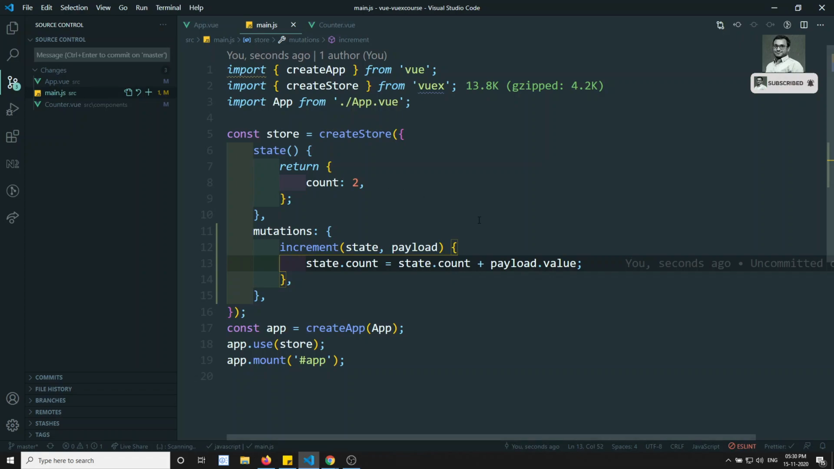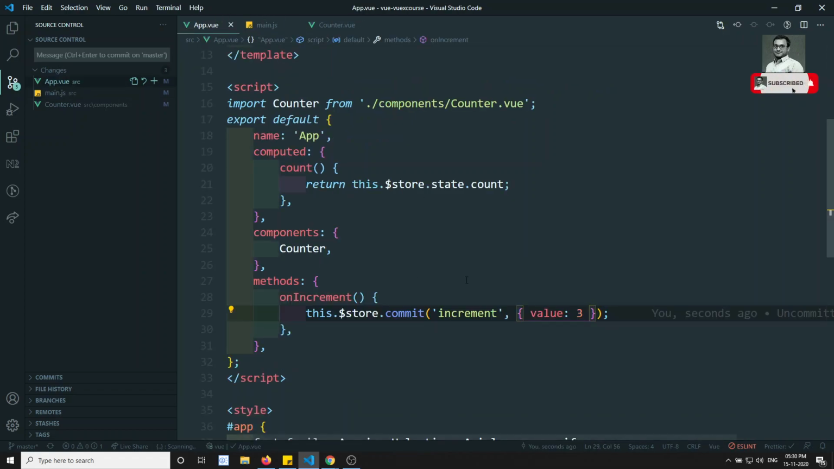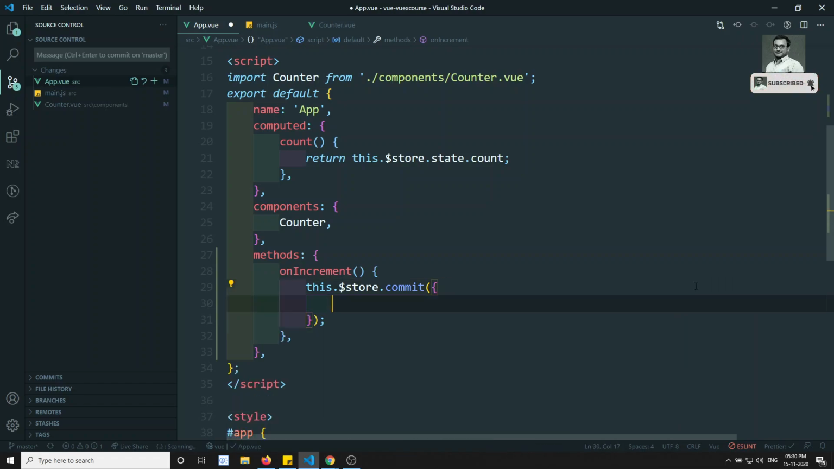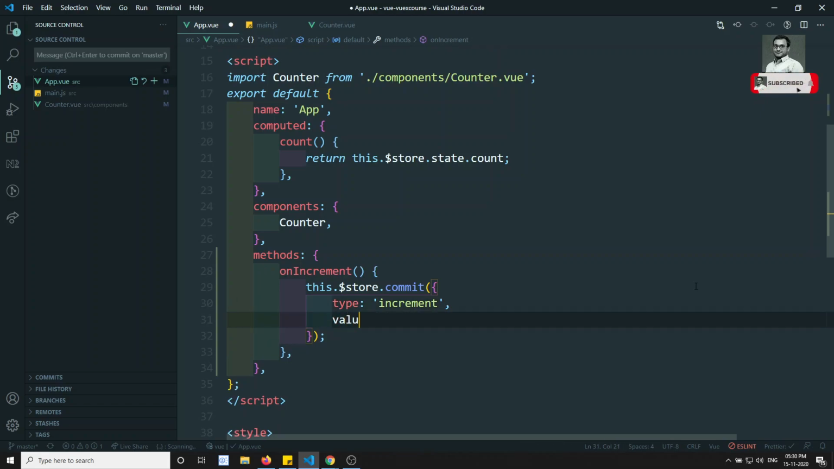For example, here we are already using the mutation, right? So here I can use something like object notation. Here first one will be the type, same thing like reducer, how we use in Angular or anything. So we'll be calling like this. So increment. Okay, I can call increment here, and I can call the value of 4. So this is another way of calling the mutation.